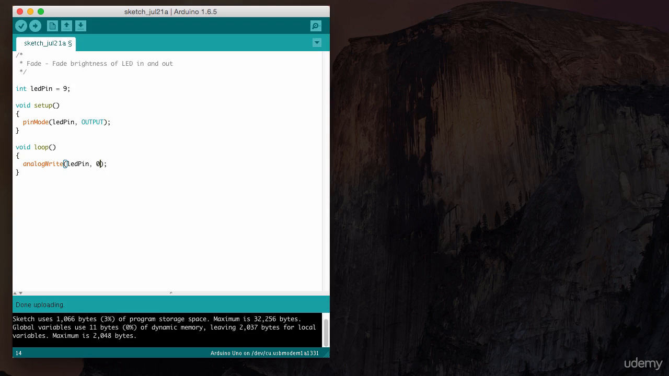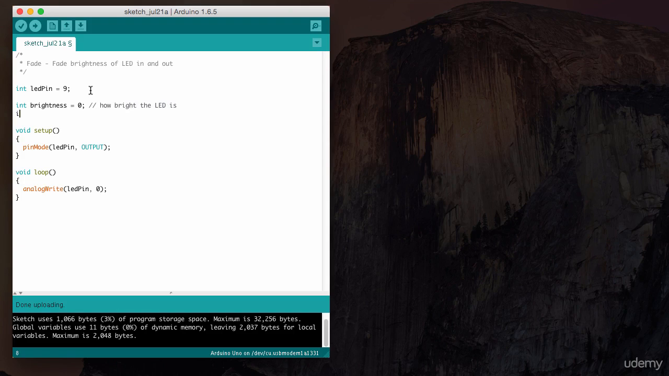So if we want the LED to fade in and out, we need to increment the brightness level every time the loop function runs. So let's declare two more variables: a brightness variable that we will use to set the brightness of the LED, and a fade amount variable that will determine the increment of the brightness.